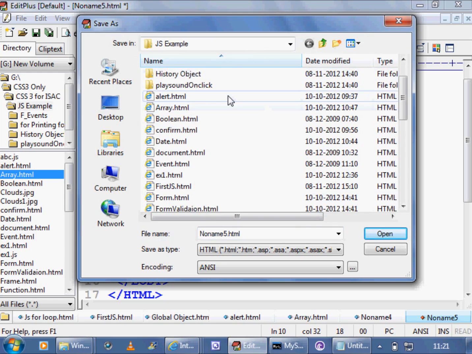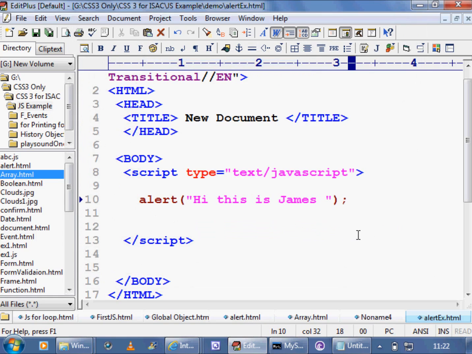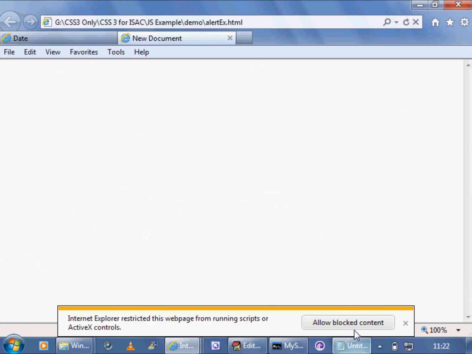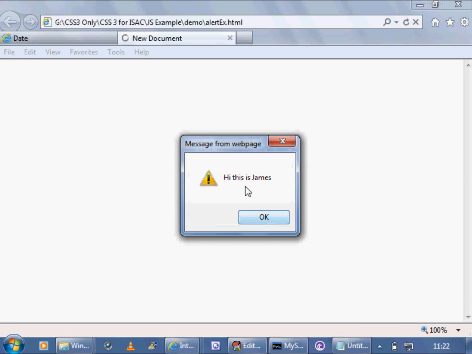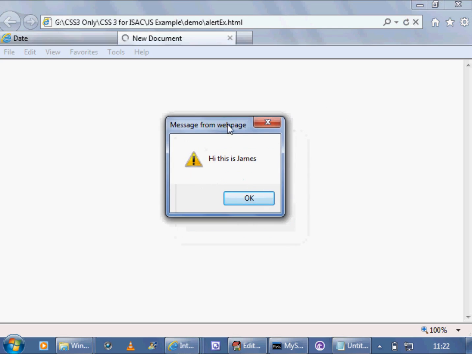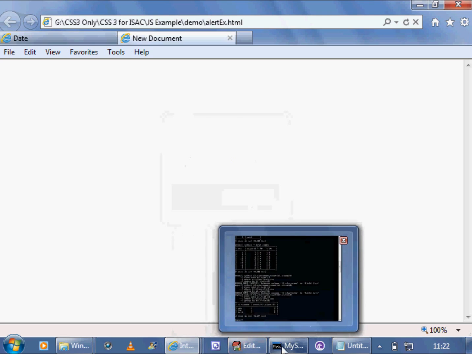Save it and give a name here, say one demo folder. Inside this demo, I'll say alert.html, or make it alert example. Save it now. Now I'll go to the folders and run this program. Allow blocked content. So what you have noticed here, hi, this is James. You are getting an alert box here, right? Is this clear? Once you refresh, you will get one alert message. Whatever messages you type here, you will get as alert. So that's all about understanding the alert message.